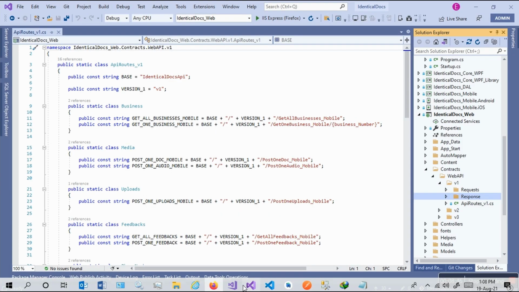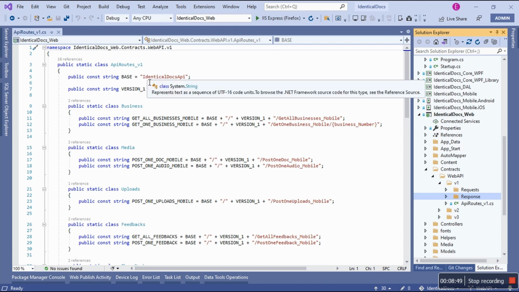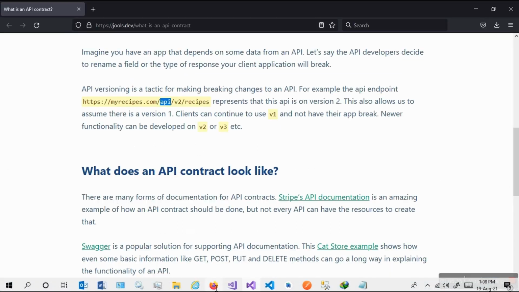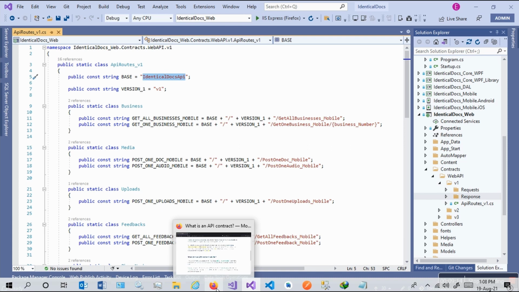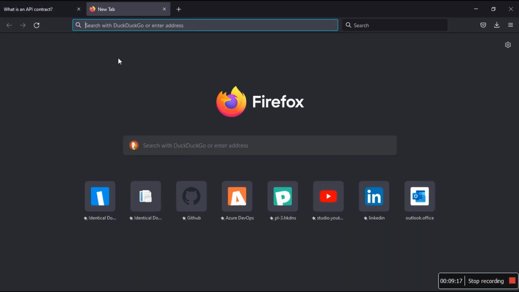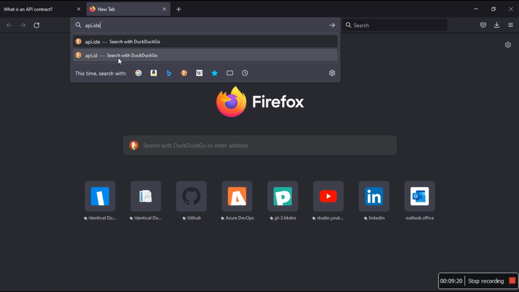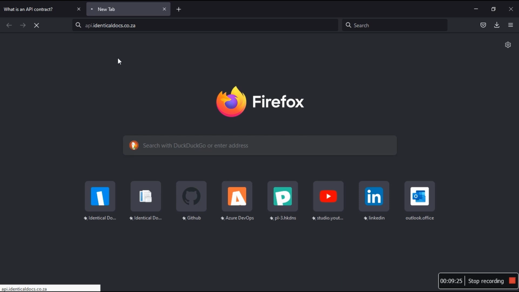So now I extract that to have a global class called API route with the base. So that API that you see, for security reasons, you don't have to leave it as API, because it's easily breakable. Rather name it something, like in my case, it's identical docs API, and I know this. Even when I use Swagger or Postman, I know this is identical docs API. And let me show you something. If we look at my API.identicalDocs project, this is for .NET Core.